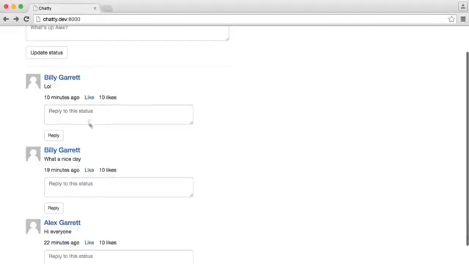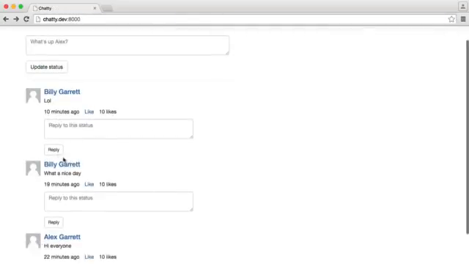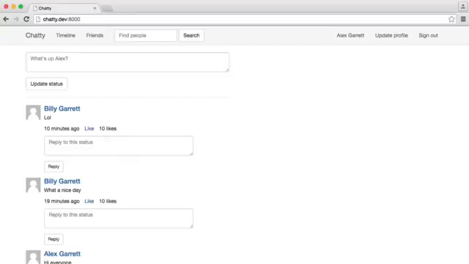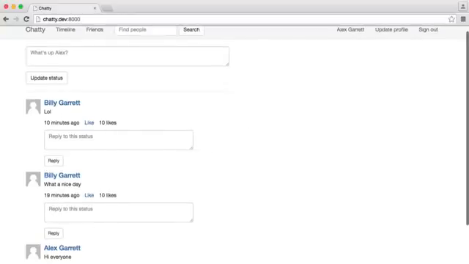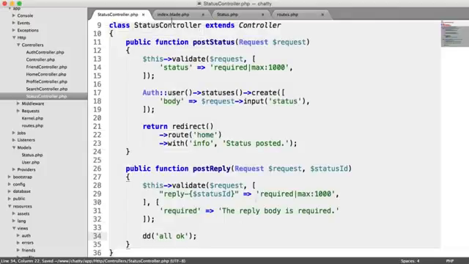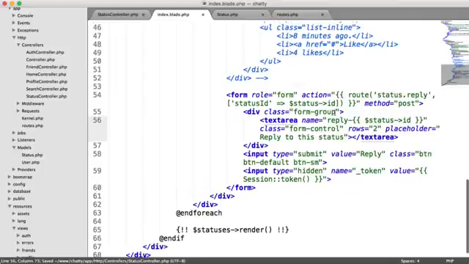So if I wanted to reply to this status, I hit reply, all okay. If I wanted to reply to this status and I didn't enter anything, we're redirected back, and that will give us that error message. So we need to handle the errors that we get out here, and that's simple. All we do in here is we do exactly as we've done before. So we say errors has.